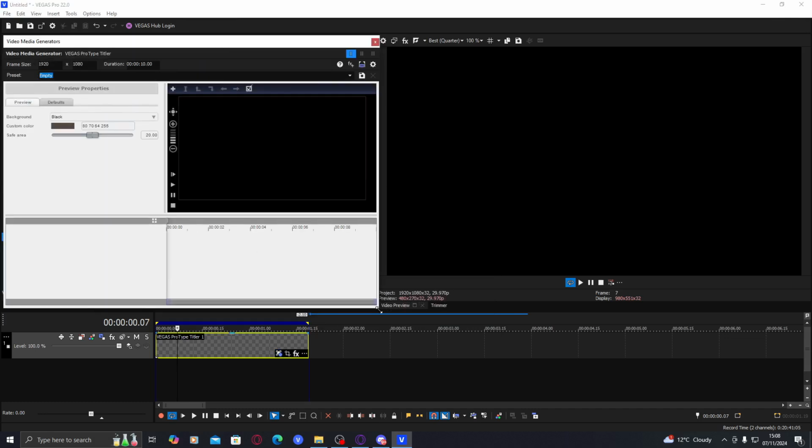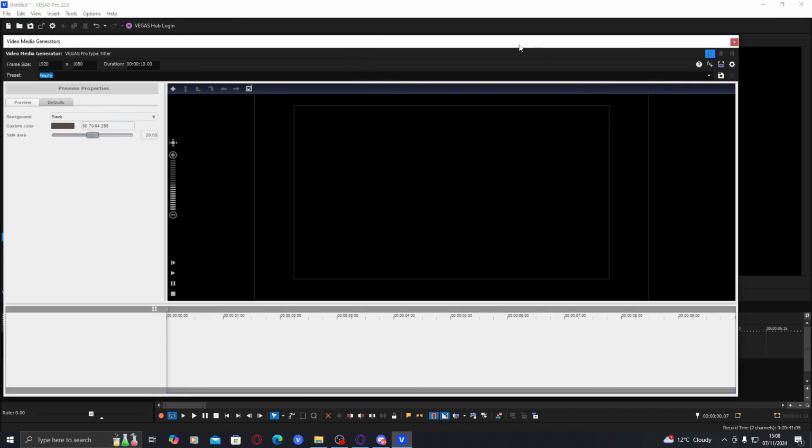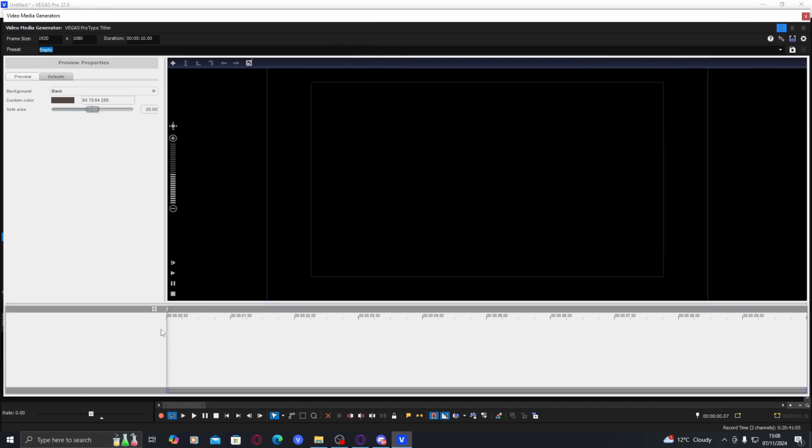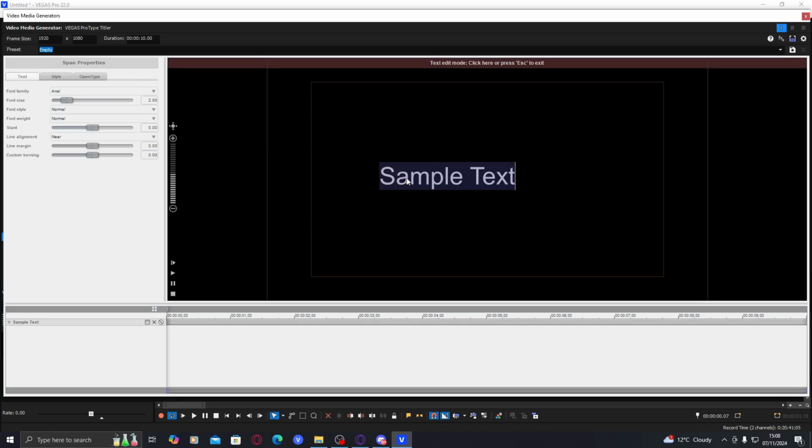If you don't know how to use Prototype Titler, I do have a tutorial on it already of the basics, and I have loads of other text animation tutorials, so if you have a lot of trouble, that's how you do it. But you should already have a centered text already. You just highlight it and take it away. But if you just want to create some new text, that's what I'm doing.